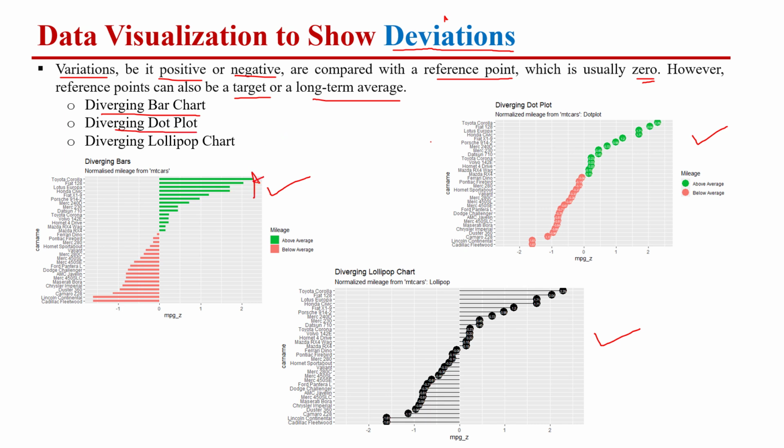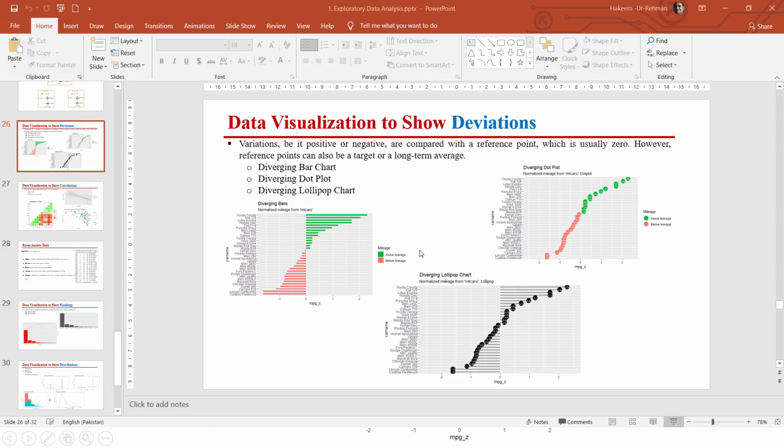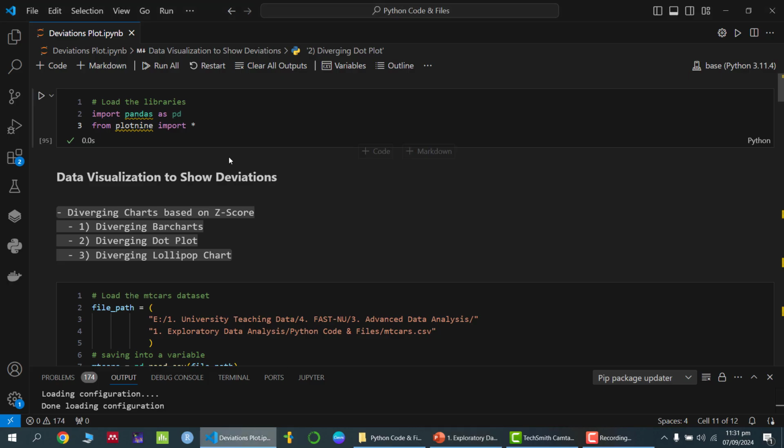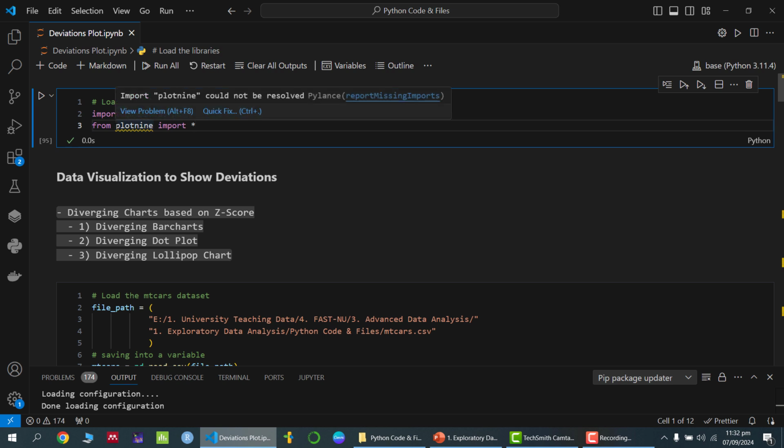So this is a diverging bar chart. This is a diverging dot plot, or a diverging lollipop. For that, we need the two libraries which I am using. Of course, we need the Pandas library in order to read and manipulate the data. Regarding the visualization, I'm using a data visualization library called Plotnine, which is equivalent to ggplot2 in R. So I am loading these two libraries.